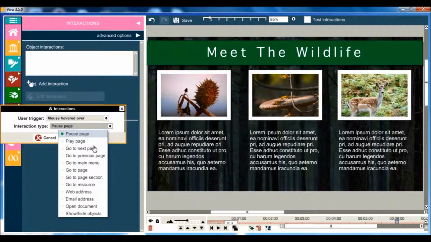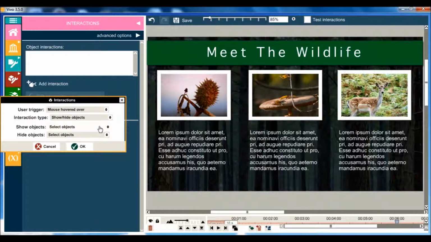As you can see, there are loads of different interaction types that you could try out using this feature. You then need to select the object you want to show when the user hovers over the image. The drop-down will give you the option to select any of the objects on the page. So out of these, we just want to show text box 1.